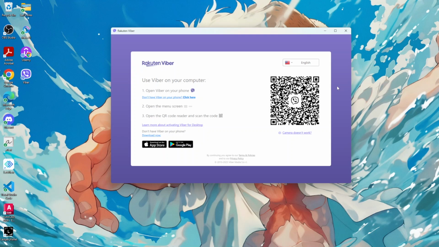Open Viber on your computer or tablet. On the welcome screen, you'll see an option that reads, "I already have Viber," or "Sign in." Click on it and a QR code will appear. This is where your smartphone comes back into play.